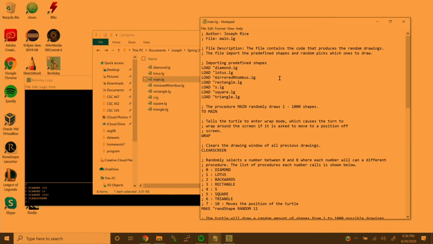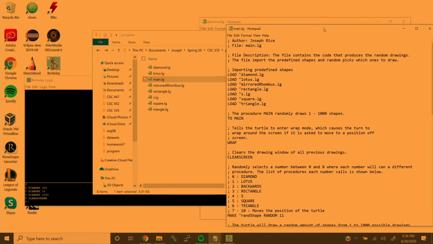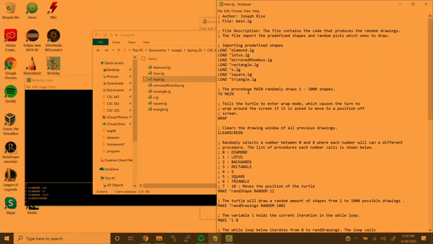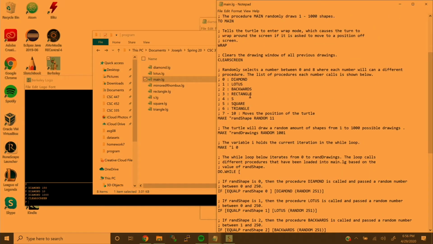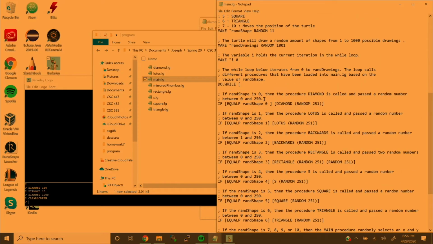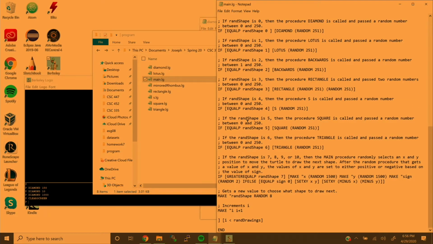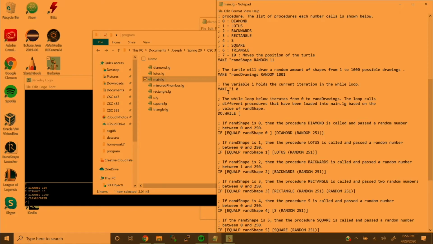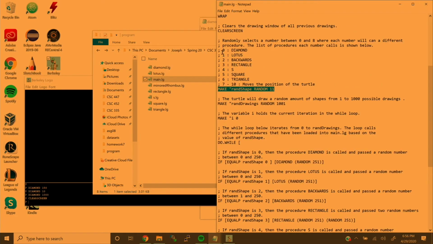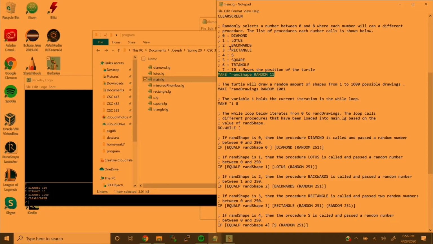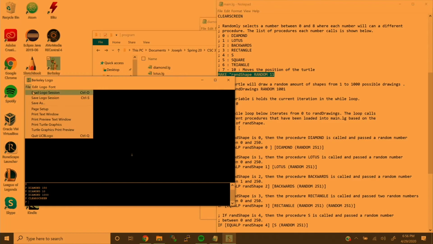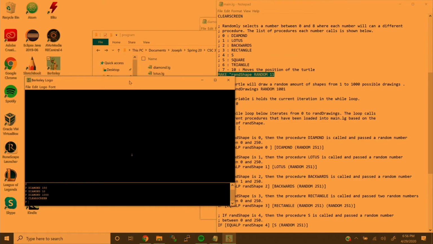But our main project is this main file. And so what I have it doing is loading in all our predefined shapes that we created in the other files. And what it does is it randomly selects from the different shapes that we've loaded in what to draw on the screen. As you can see here, through all this commenting, I have this right here called Make Drawings, which randomly chooses a number 1 through 1000 to tell us how many drawings are going to be on there. And then we also have this variable right here called Rand Shape, which depending on what random number draws a certain one. So now if we go over here, we can load in the main session.